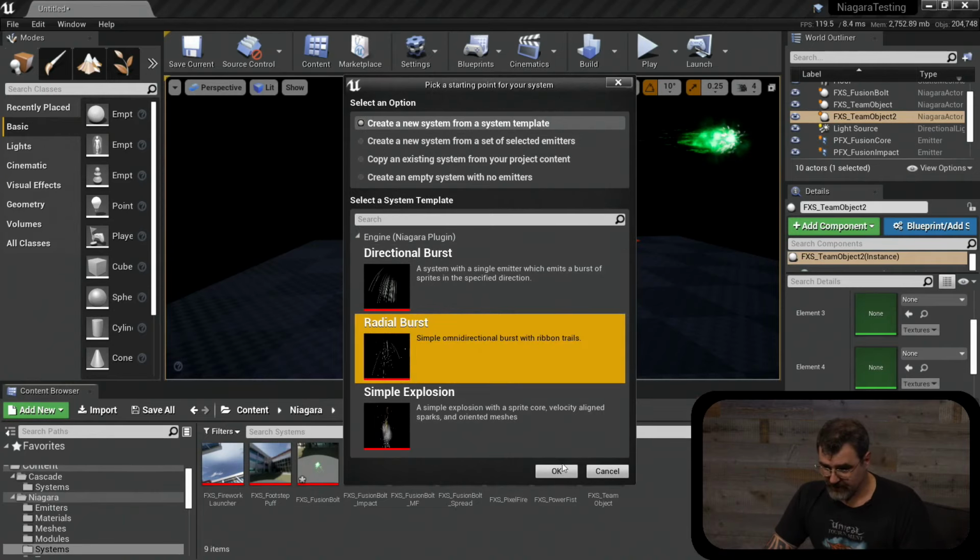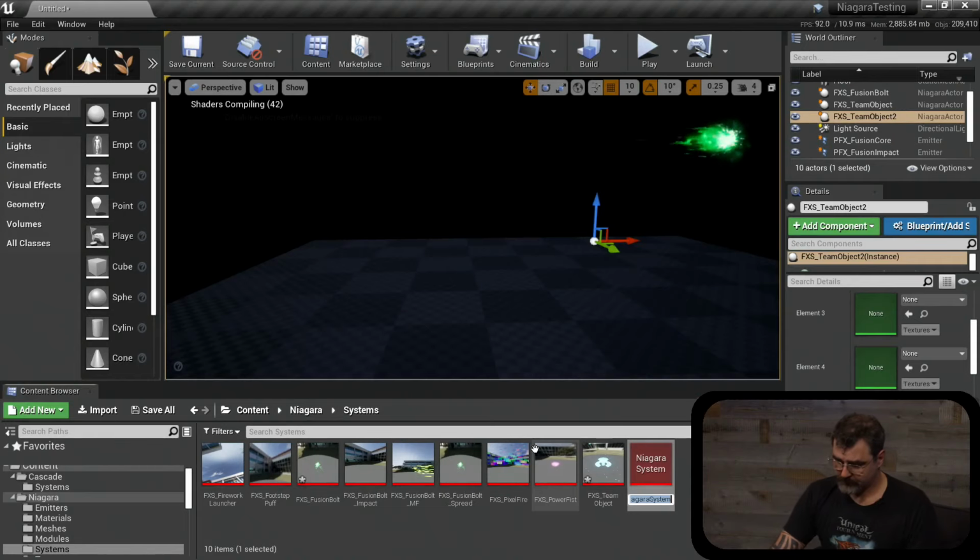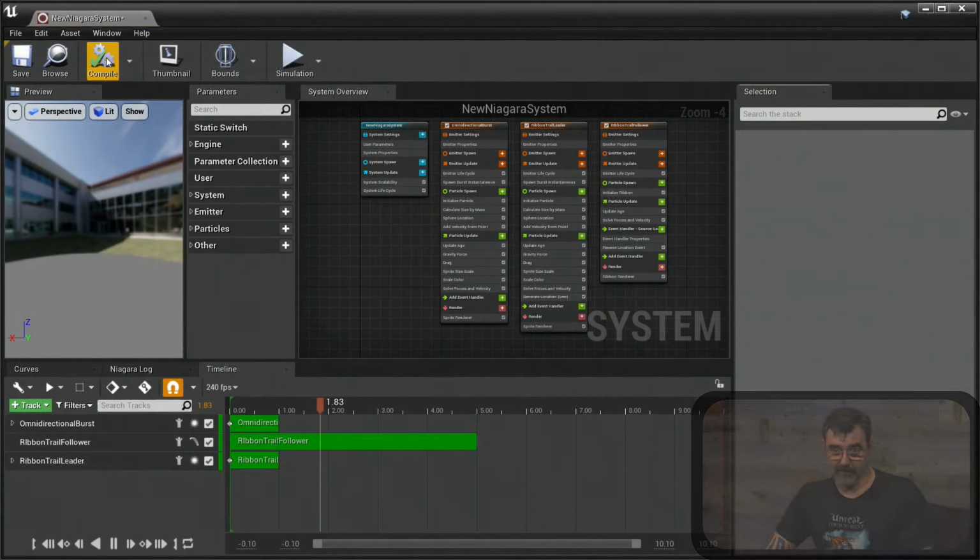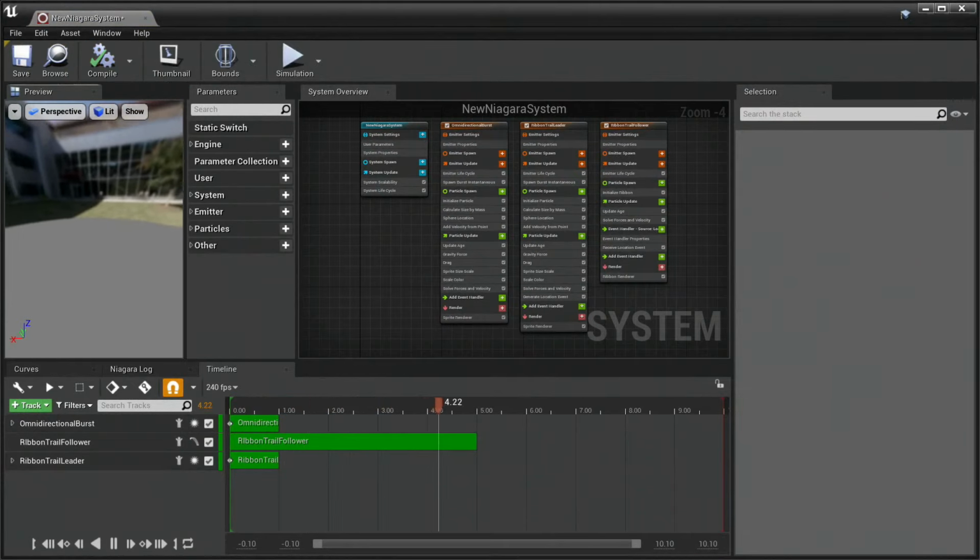So let's start with just a radial burst. Give it a default name. And immediately, right, it has some complex behavior.